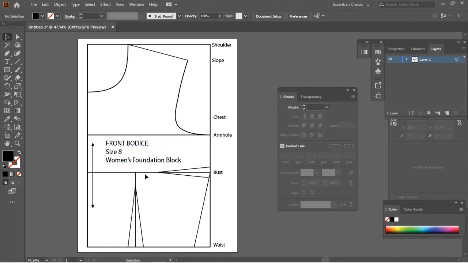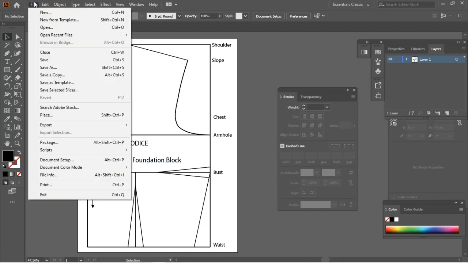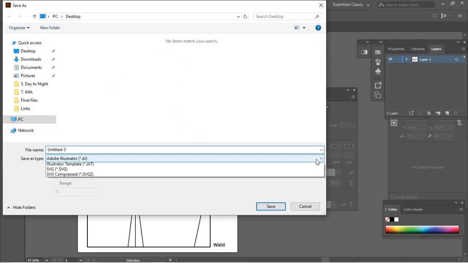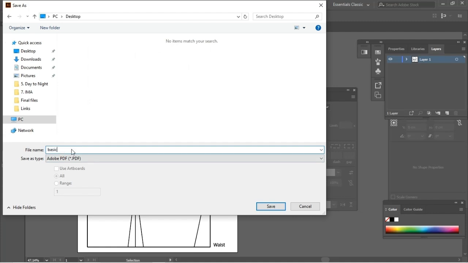I will save this file in PDF format. I can now print this anytime on paper using a large printer.